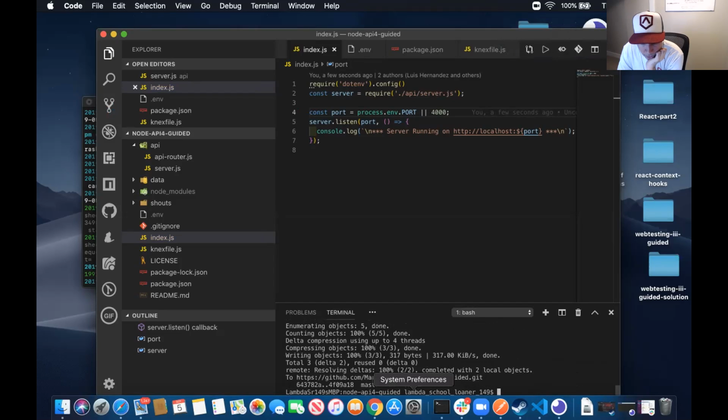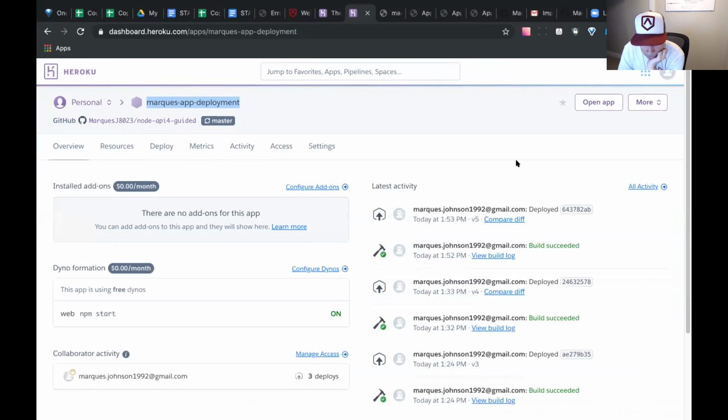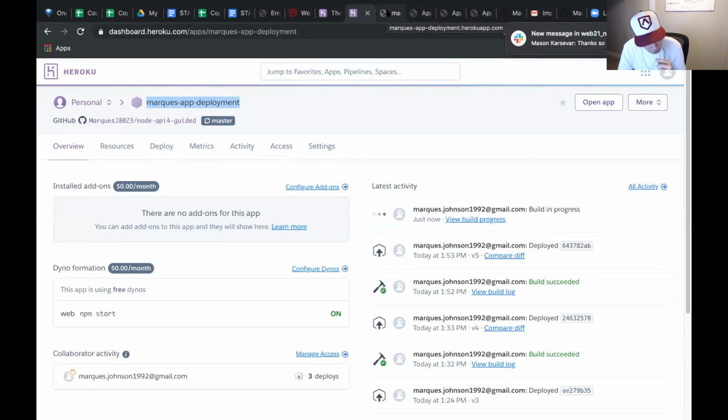So there's an error on the Heroku logs. Yeah, we need to look at that error specifically to see what's going on there. Let's see, invalid credentials. Again, might be a typo on the name of the app. We have to make sure.